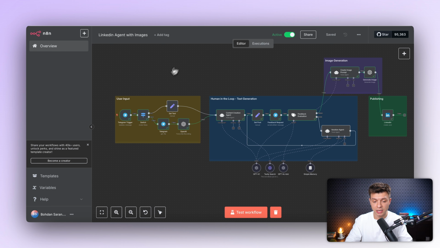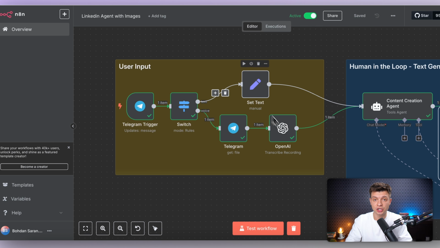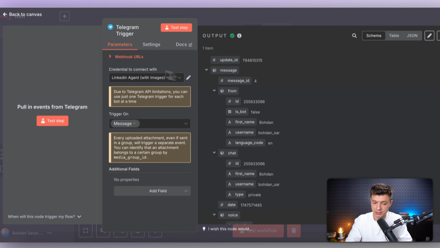All right, now let me break down how my workflows are configured. Again, you will be able to download these exact templates, and you just need to update them with your credentials, with your API keys, and they will be ready to go. The first stage is user input. So I'm going to use Telegram for user input. The first node is the Telegram trigger.